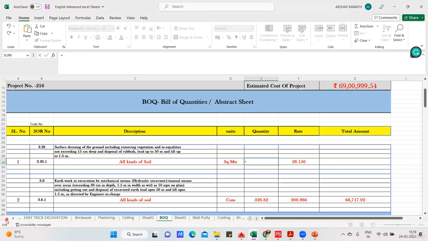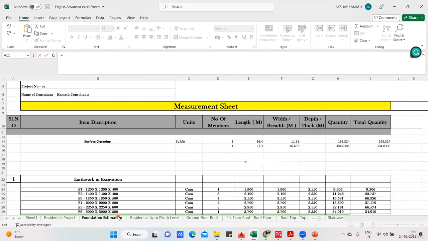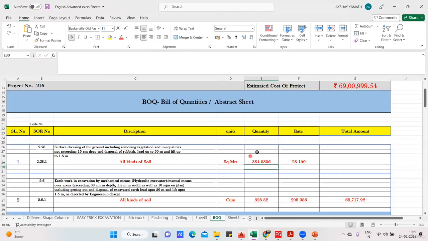And now go back to that sheet here. Where was the sheet which we created? That is foundation estimation, right? And you just click on this and say enter. Directly your Excel sheet will take that rate, 384. Or even you can write 384 here. I'll write 384.